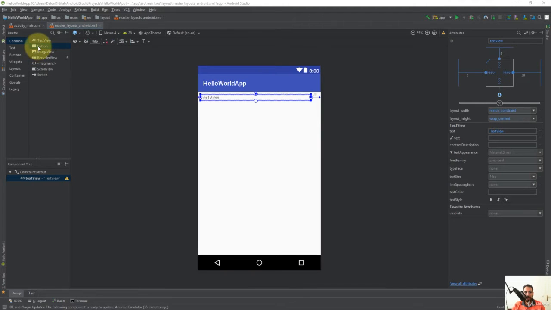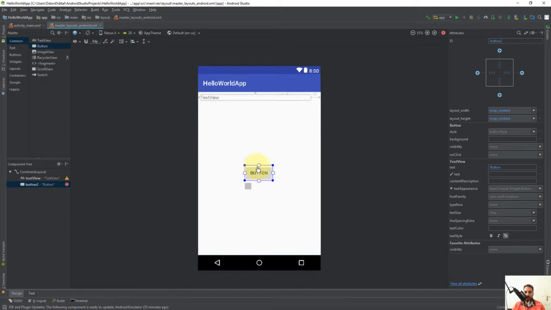So for example, I can add a button here. For example, I want it to be at the center, vertical and horizontal. And the idea is just to add the constraints. So I need to add a constraint to the right, to the left, a constraint to, for example, the bottom edge of this text view. Here you can see this little circle that is pulsating, and a constraint to the bottom edge of the layout. So here it is, our button.